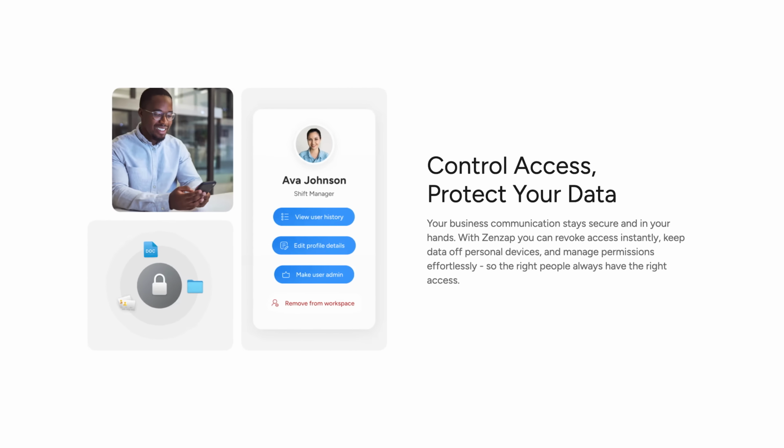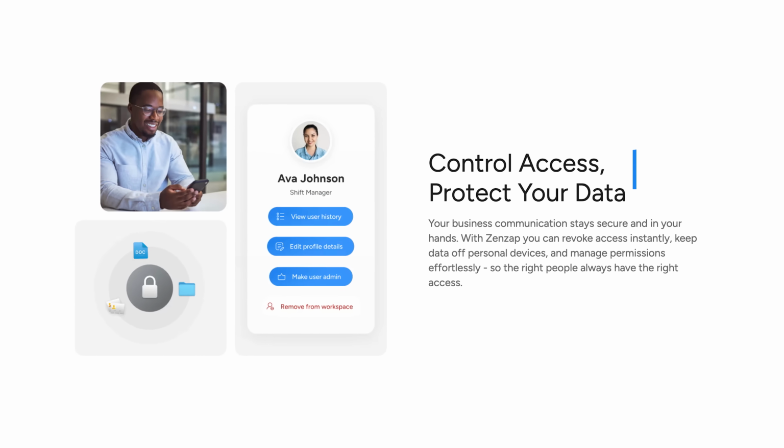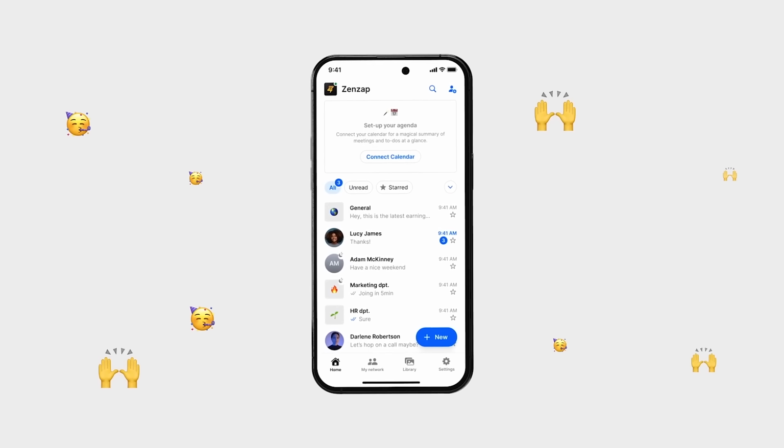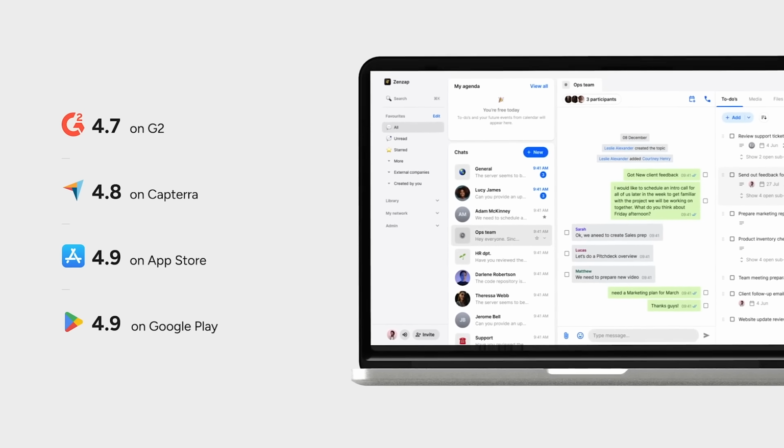So why are more and more teams making the switch to Zenzap? Simple. It's all about control and peace of mind. With Zenzap, admins call the shots. They decide who gets access, what they see, and they can instantly cut ties the moment someone leaves the team. That means no sensitive info wandering around on personal devices. You stay secure, even when your team changes.